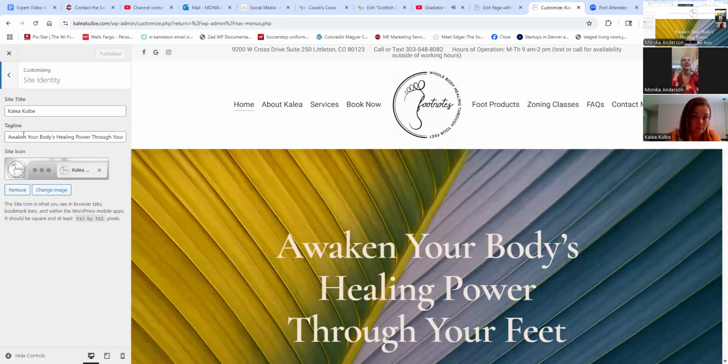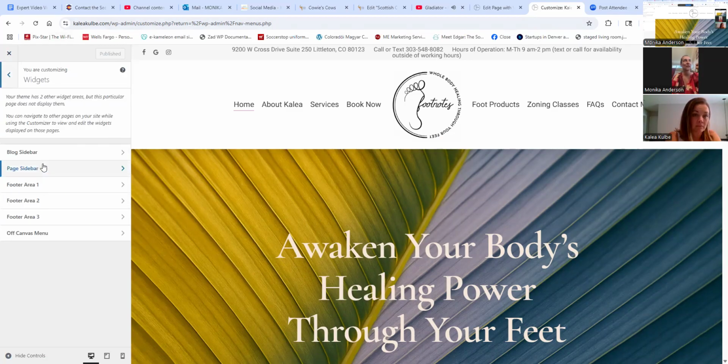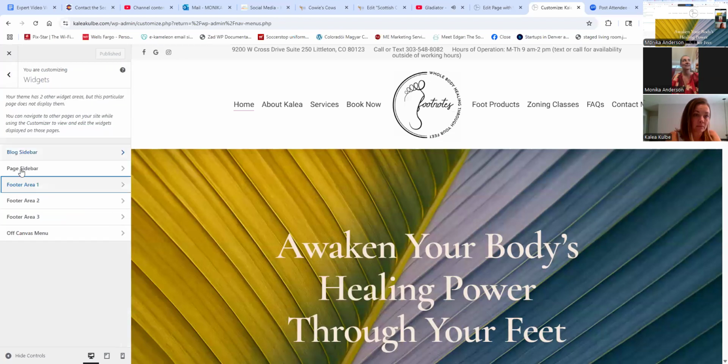The other thing that's in appearance is under customize. This is where your site identity is, with the tagline and the name of the website and the little site icon that shows up in the search window, the domain name. You can access the menus here too. The home page is set up here too. The widgets, the footer area and all that. Technically, you can access them here, but this isn't where it's set up. It's set up under Salient.